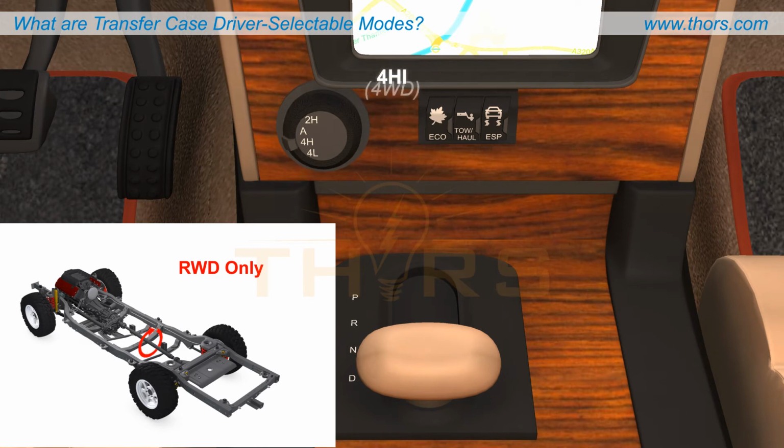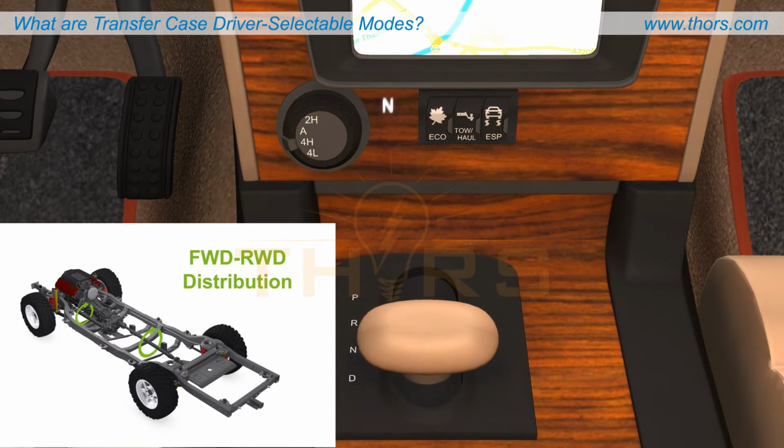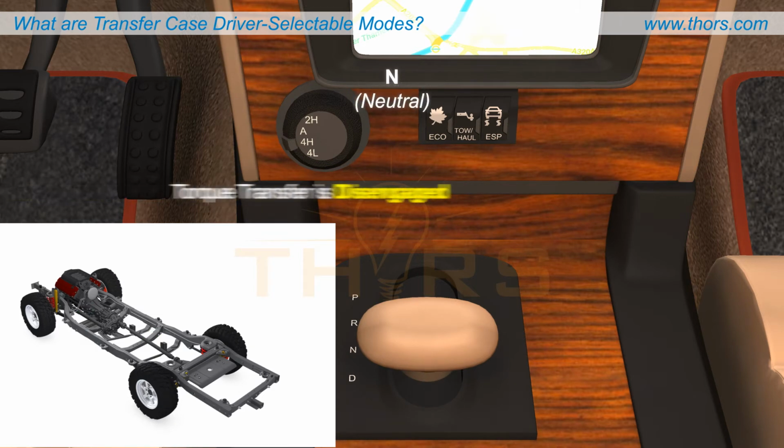4-high or four-wheel drive is when the torque transfer is locked in, allowing for the front and rear axles as well as the tires to rotate with no additional gear reduction. This mode is good for driving fast in four-wheel drive on surfaces with low coefficients of friction, such as gravel, dirt, snow, and mud. N, or neutral, is when the torque transfer from the transmission to the axle is disengaged.